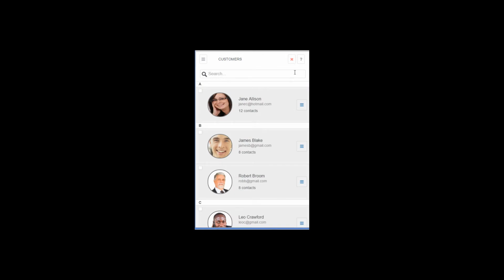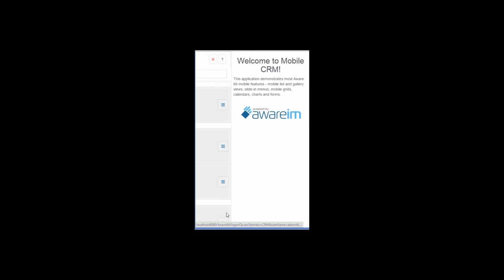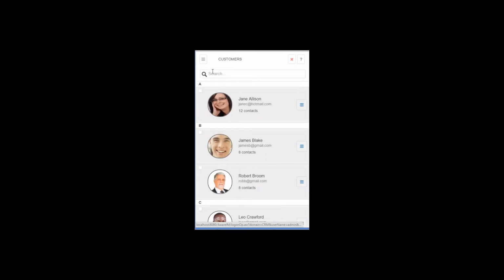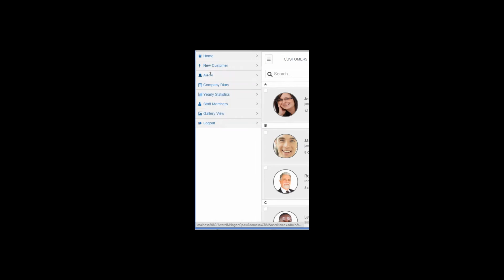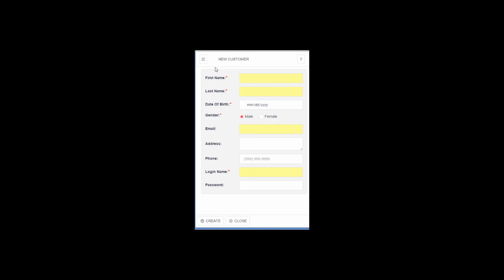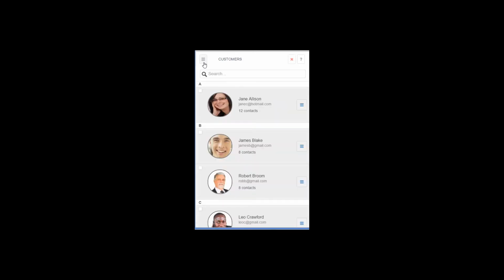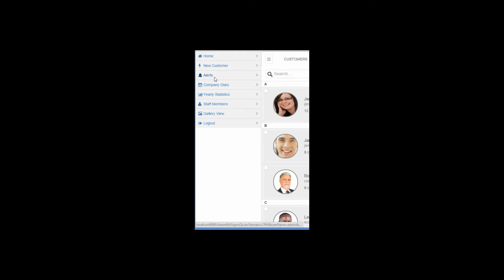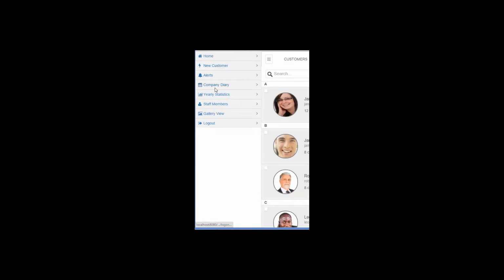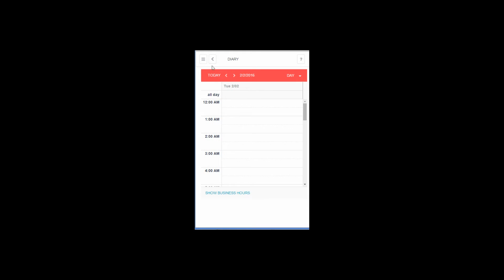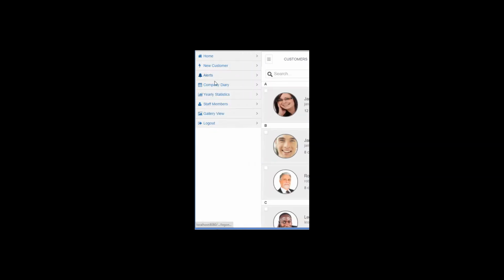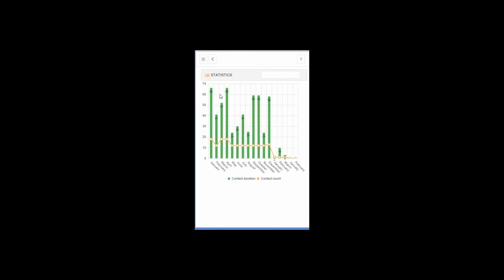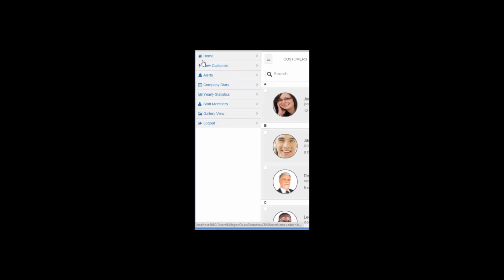We also here have a little help screen and a slide-out application menu. In this menu, we can create record of the new customer, or we can display a list of current alerts, we can display a diary, a graph with some statistics, or a gallery view where the user can swipe the screen from one customer to the other.